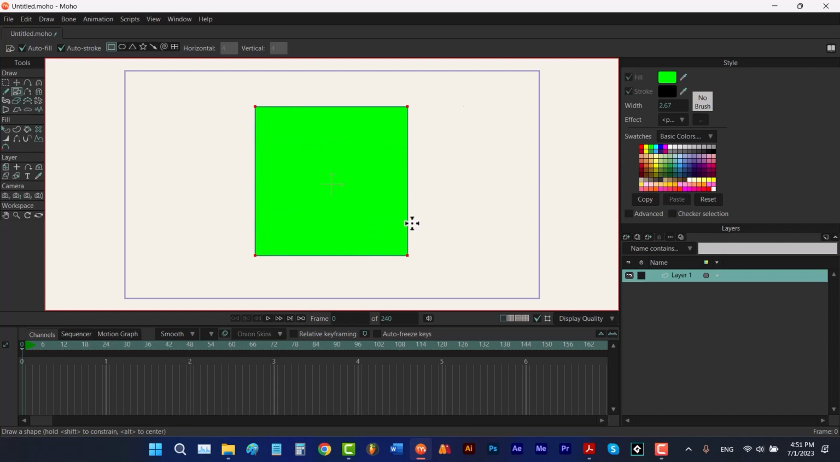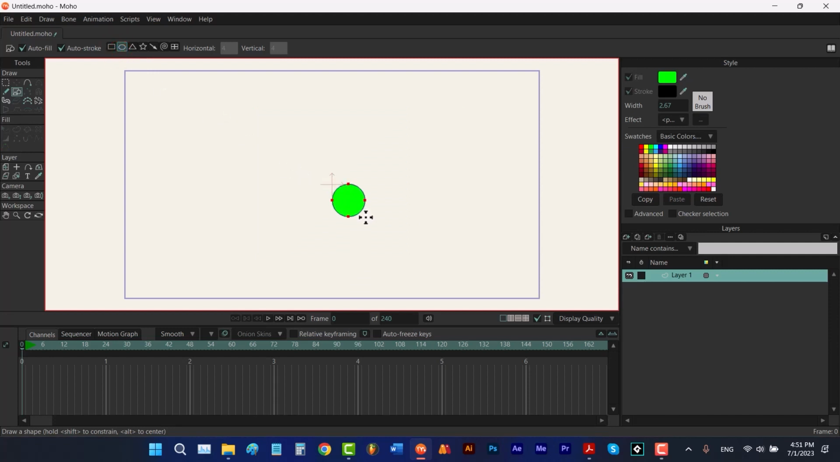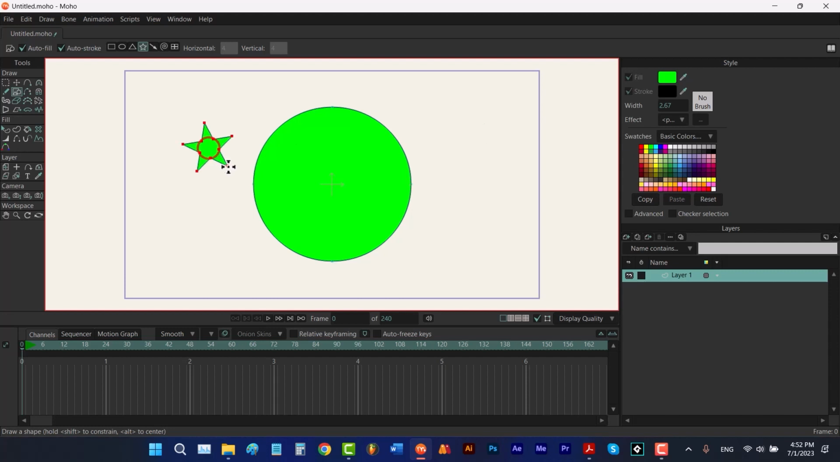You can say the same thing about the circle. See? If I hold down the Alt key and Shift, I can draw a circle from the center without changing its proportions. But when you want to draw a star, there is no need to hold down the Alt key. It always draws the stars from the center. See? And as you can see, these two options are gray now and they are not active.